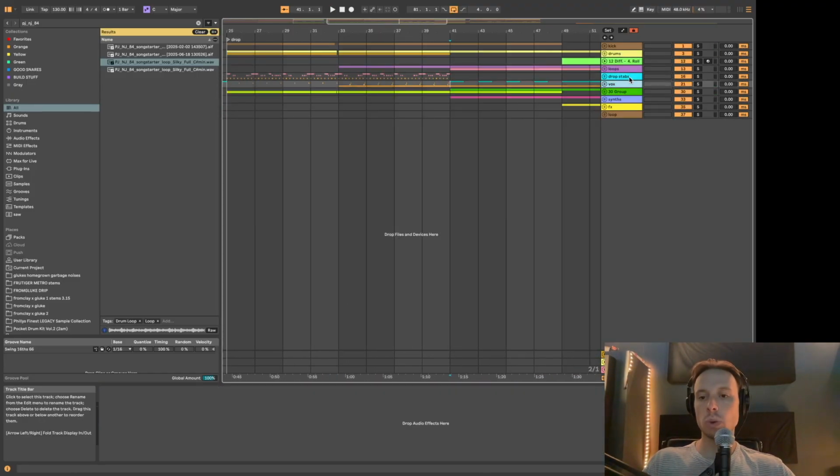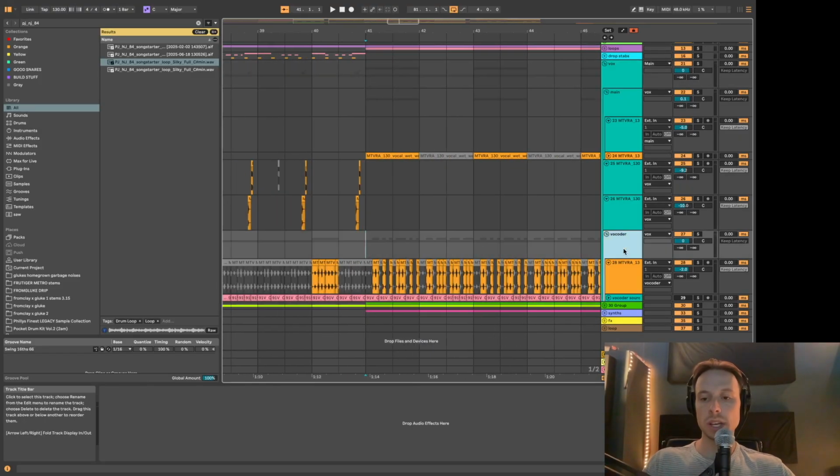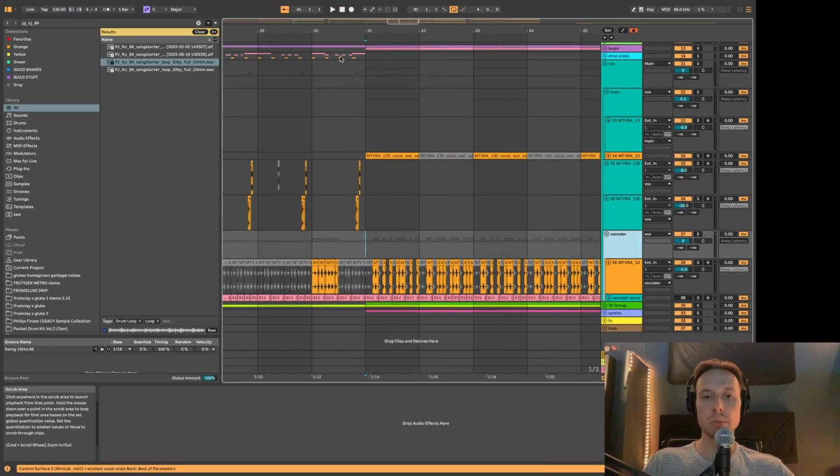Now there's really only one other section that I used some of the audio tricks that we saw today, and that was in this section in the break coming out of the drop. This is what that sounds like on its own.